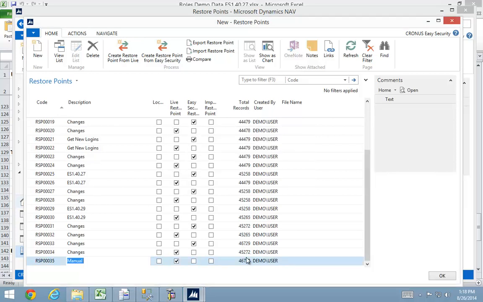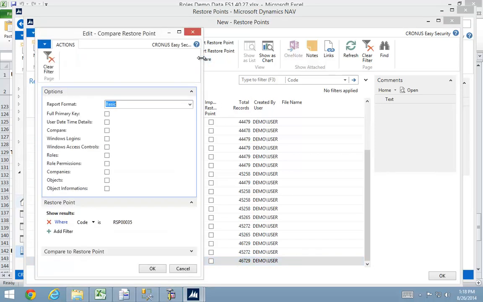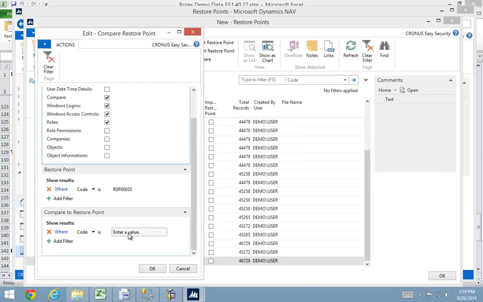So I can see down here, I now have the same 1500 records in this restore point. I can go use this compare function, and I want to look at the record in an indented way. I want to look at Windows logins, the access controls, and the roles. And I don't really want to look at the other things that can be seen in a restore point. But you can actually keep track of changes to objects, which objects are added, and so on, also from within the restore points.